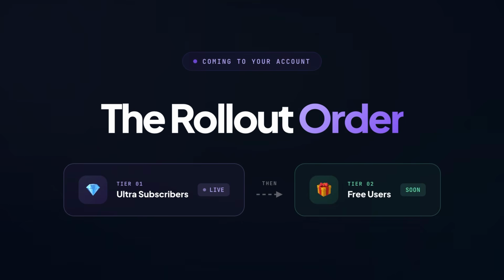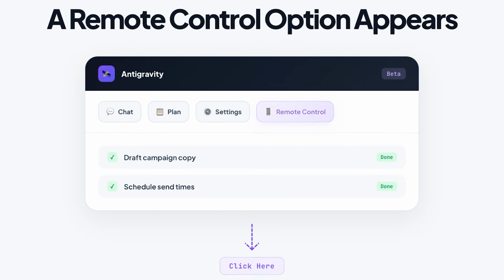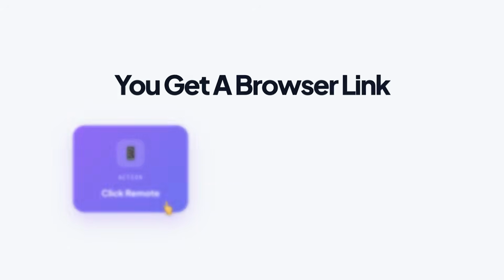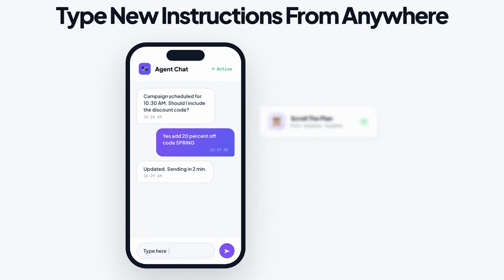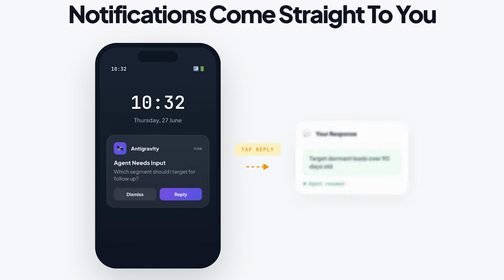Rolling out to Ultra subscribers first, then everyone else. If you are on the free version, watch for the remote control option when it reaches your account. Activate it, open the browser link on your phone, and you can see the conversation, check the agent's progress, and send new instructions directly from mobile.